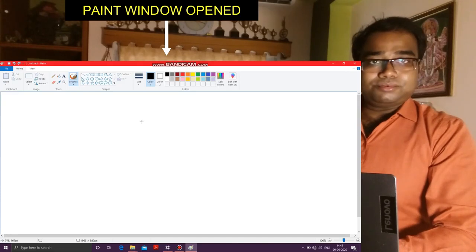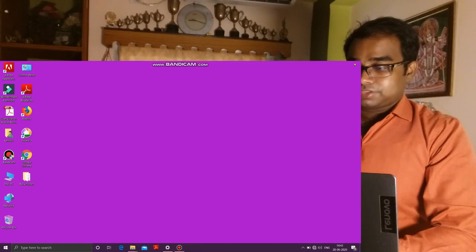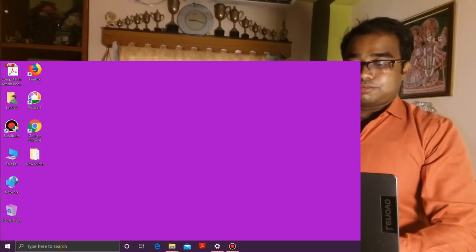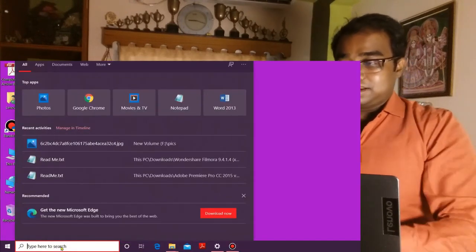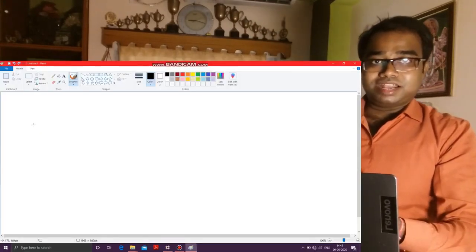See, this is the Paint window. Again, I am showing you how to open the Paint window on your computer. First of all, you have to click on this search box, type here PAINT, and then click on the shortcut. The window of Paint will open like this.